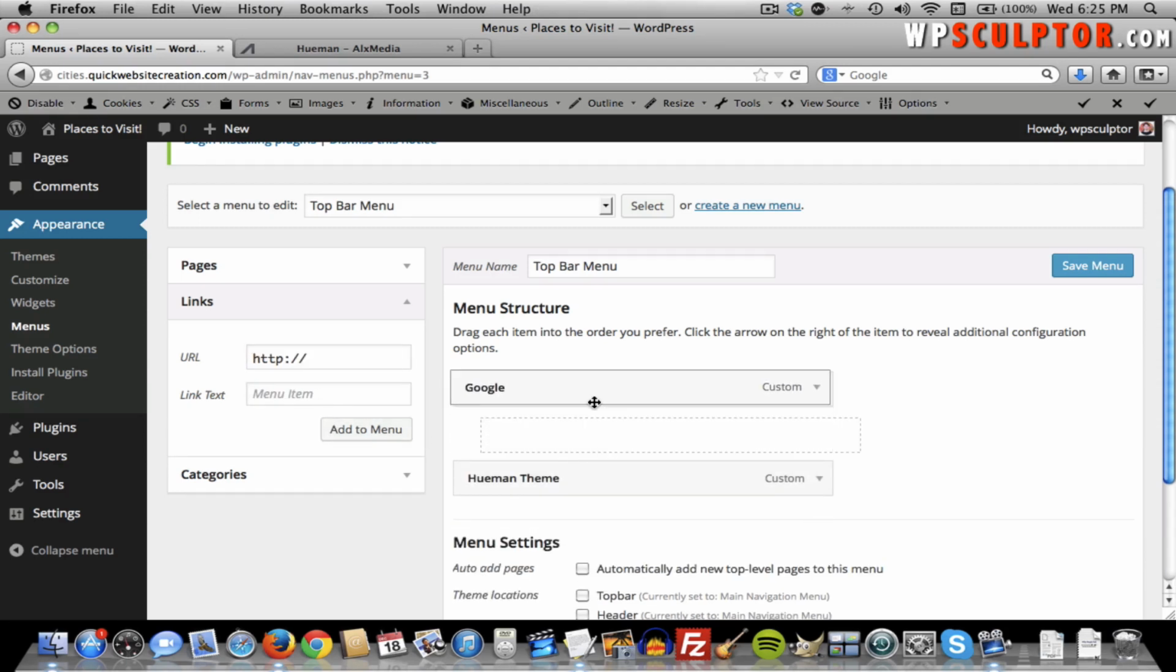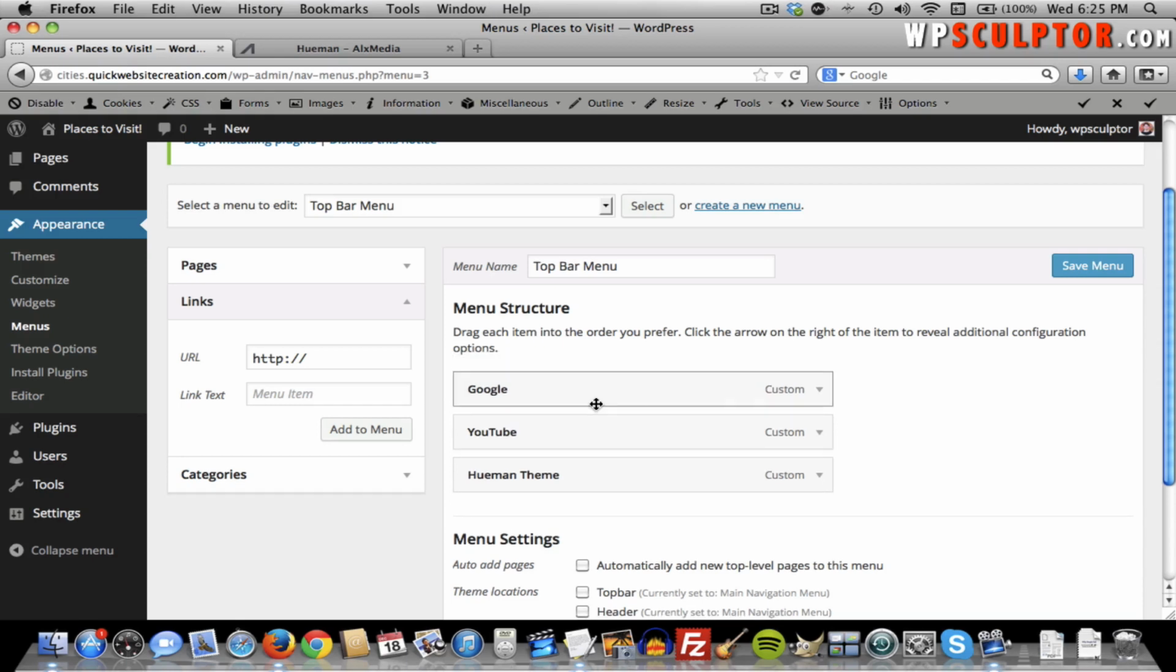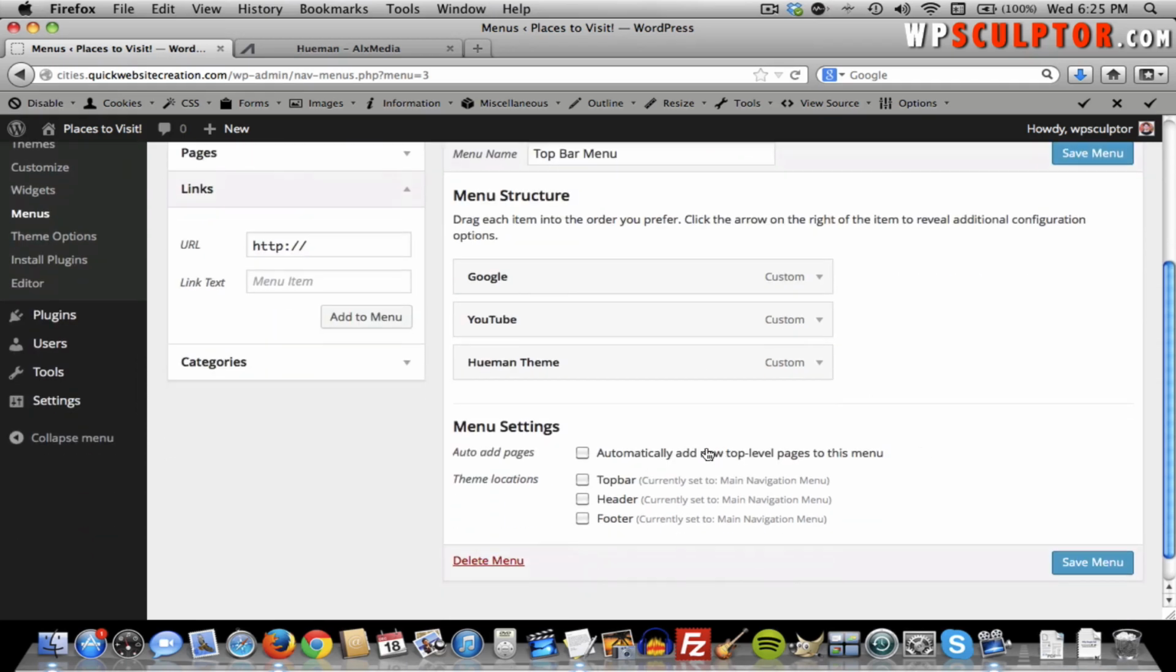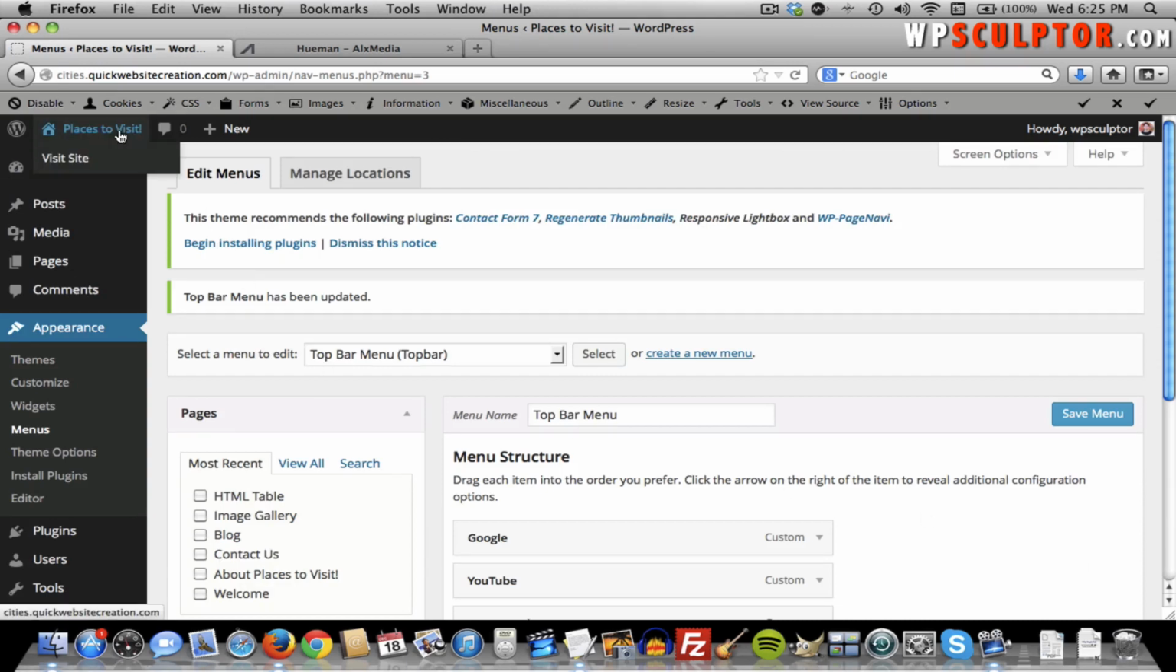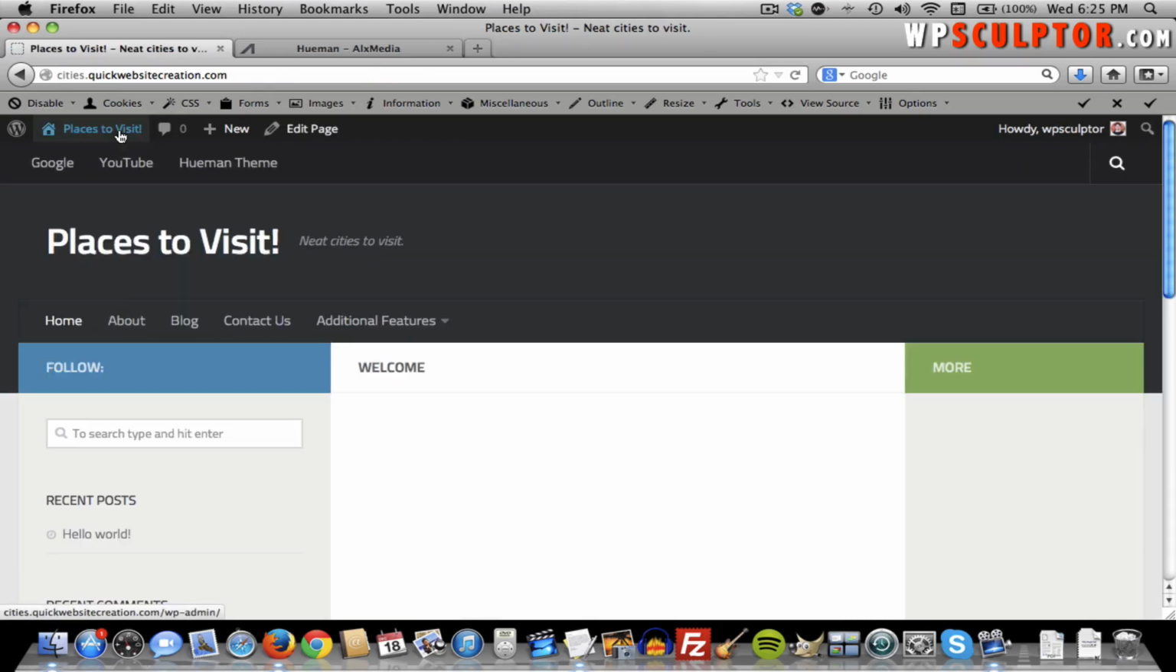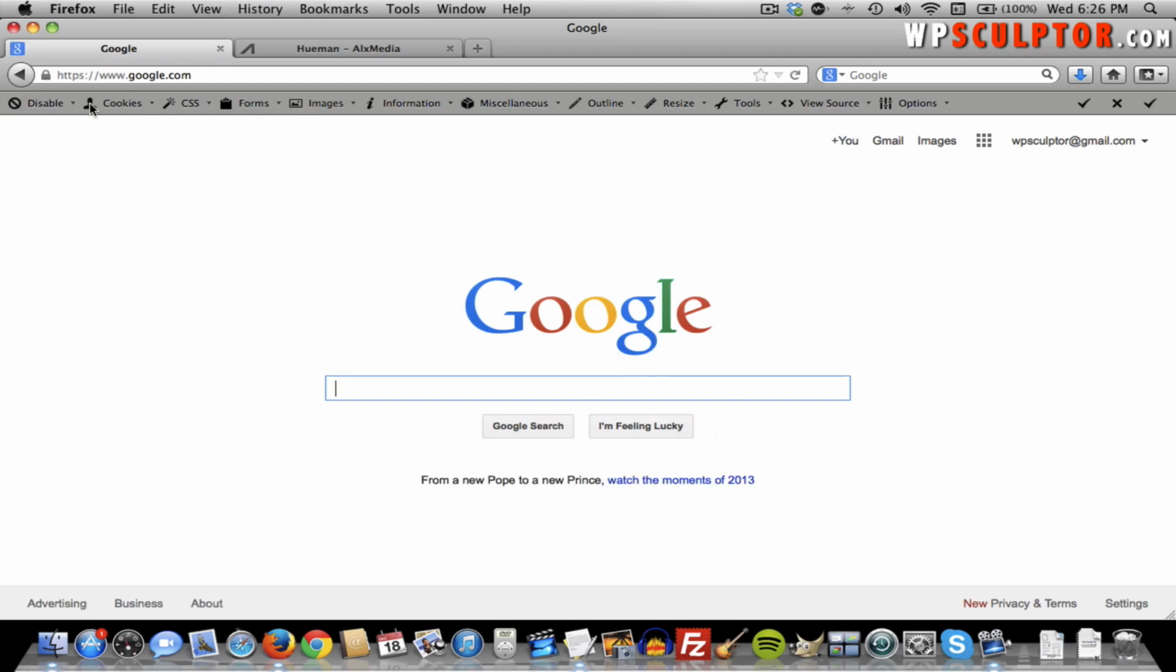And of course I can rearrange these from here if I wanted to, but I'll just leave it the way it is. And then I need to assign it to a place. I'm going to assign it to my top bar because that's where I want it to be, and this is going to override the setting of the other menu to appear there since this is the latest change that we'll be making. So click on Save Menu, and now if we go back and look at the front end of our site, you'll see that we have this top bar menu here, and if we click on this Google menu, for example, we'll be taken to the Google page.